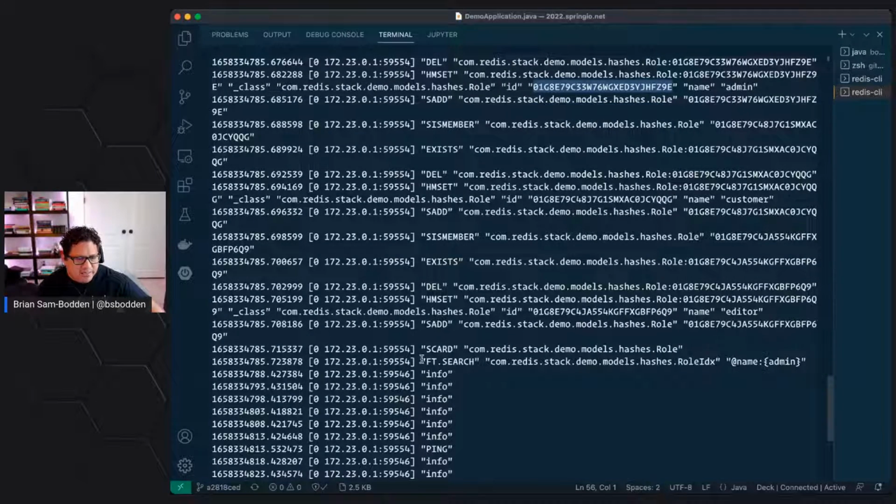Then finally, when we do a search, this is the actual portion that's interesting. When we do a search by name, this is the Redis search command that we are issuing against Redis.